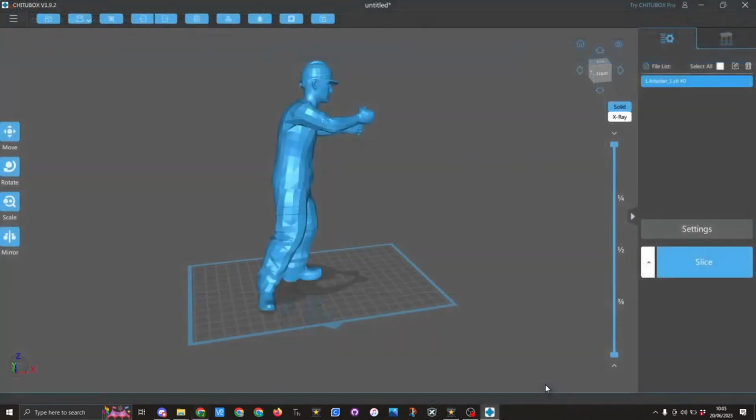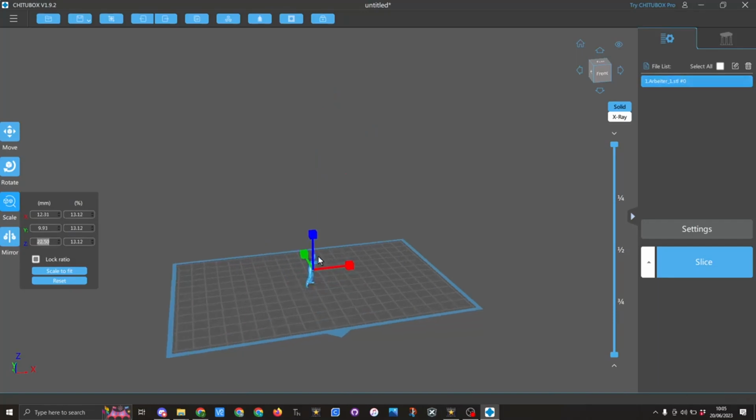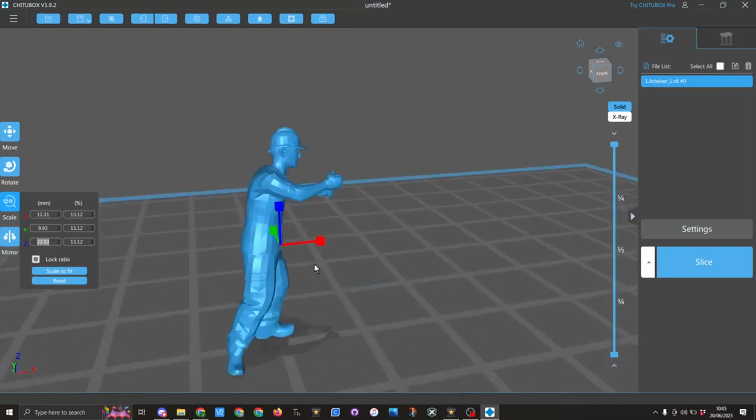So here you can see in Chitterbox I brought the figure in, and this is figure 1 in set 1. So when we go to the scale, here you can see the sizes. Now for me, this is rather large scale. I'm going to be printing this as 00, so I want the figure to be approximately 22.5 millimeters tall.